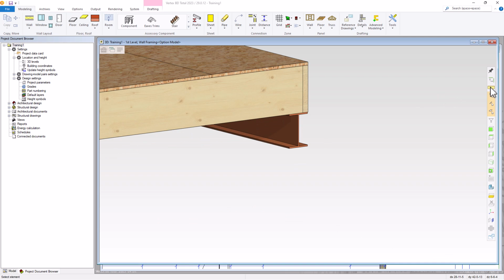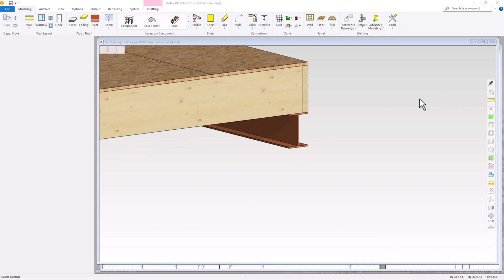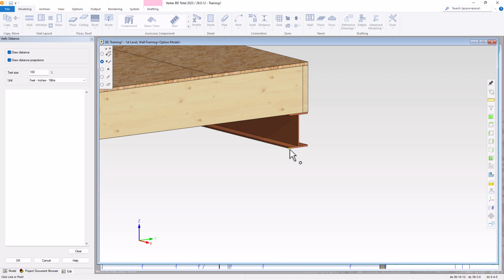Select the Verify Distance tool from the toolbar. To get the beam width measurements, select the bottom corner of the beam, and then select the beam corner at the opposite side. On the left side, you'll see the Verify Distance panel. We have a distance of 5¼ inches wide for the beam. Zoom out a little so we can see the corner of the floor framing.